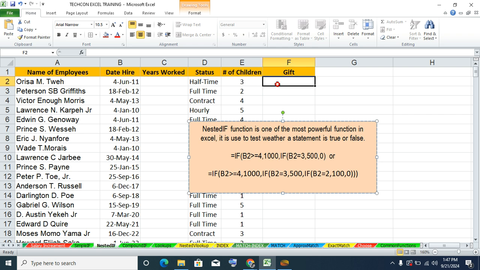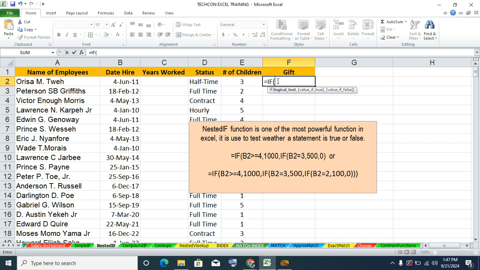So what we are saying here is, if your number of children here is greater than or equal to 4, that is, if the number of children you have is more than four or equal to four, that's what that statement is saying. The company is going to give you $1,000 as your Christmas gift. That's what the first condition says.